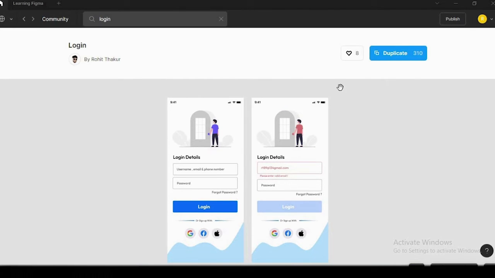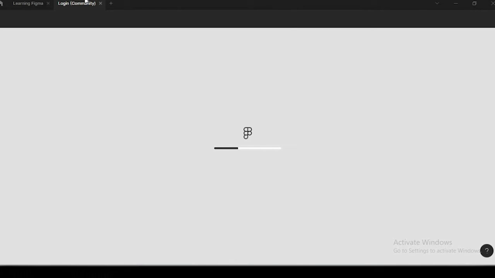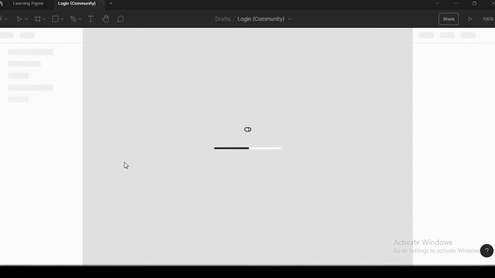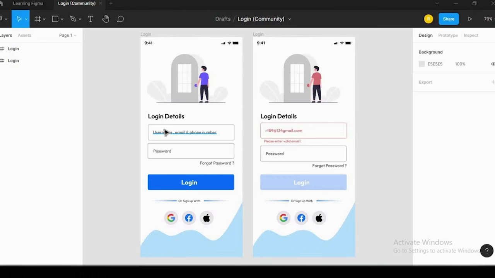So all I'll do is just click on duplicate because we want to copy these elements. So all you need to do is just click on duplicate so that you can import the project in your own Figma application. So here you can see this project that was created by the user is now being imported in our own desktop application.